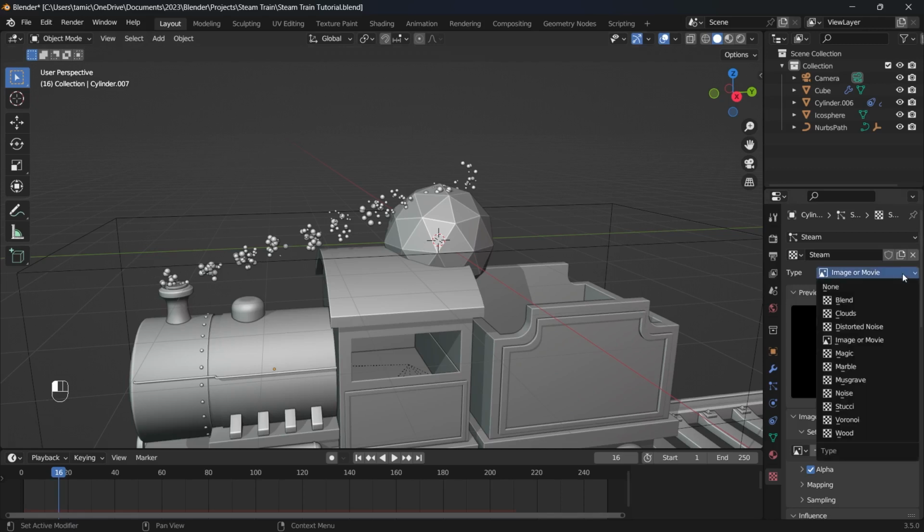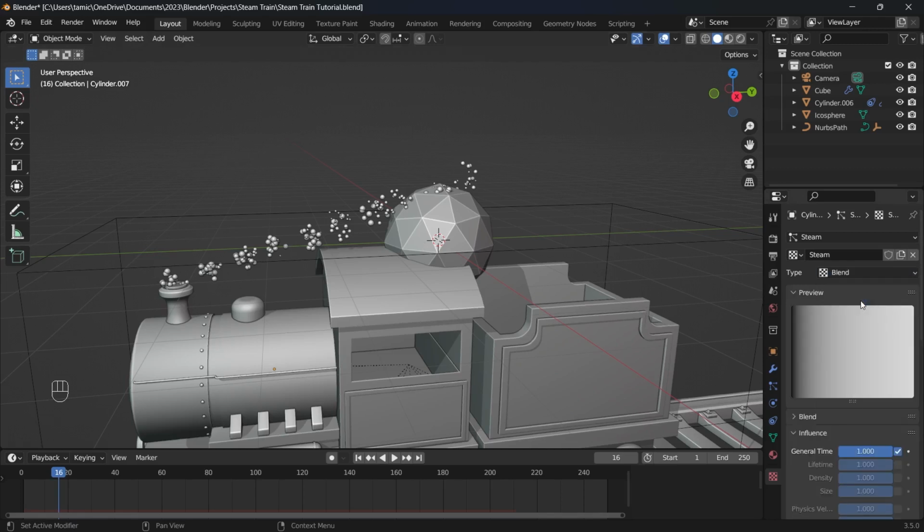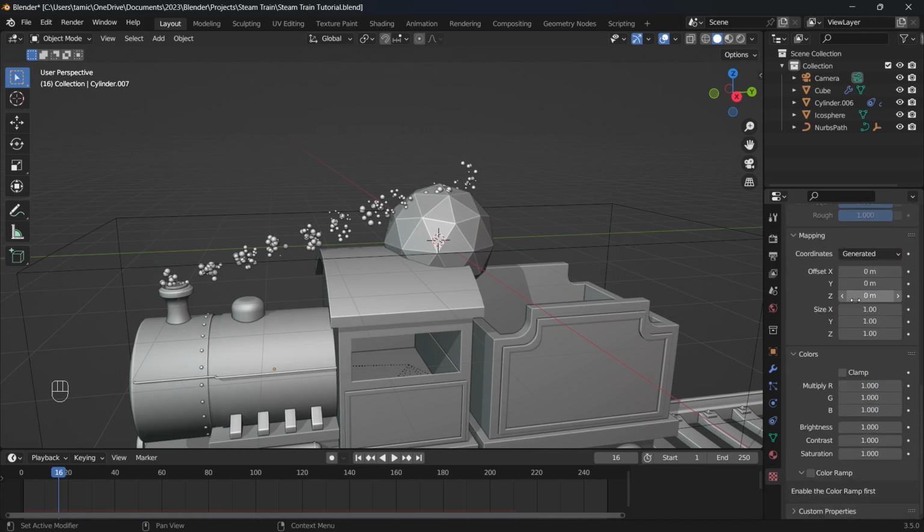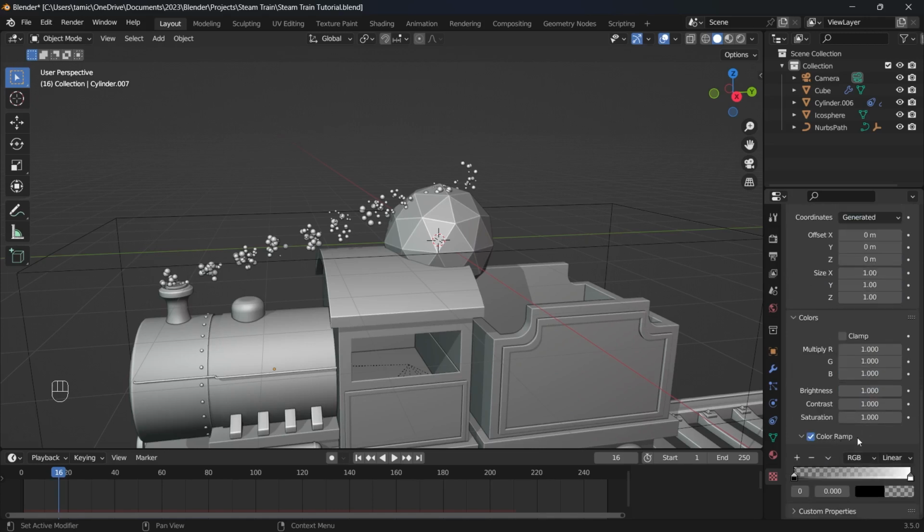And we can change the type from image or movies to blend. And this simulates the perfect progression from concentrated region to non-concentrated region. So there's a few settings that we can change. And we can scroll down to the color ramp settings here. And as you can see, we have a color ramp, which means we will be able to adjust our settings. Usually I change this from linear to B-spline because that just adds the best progression, in my opinion.